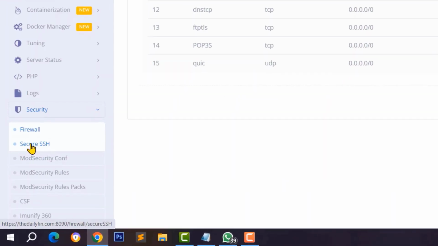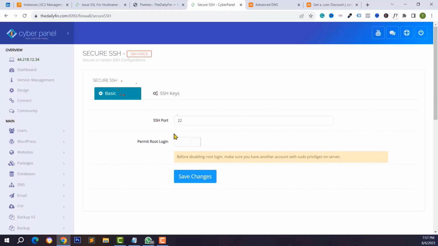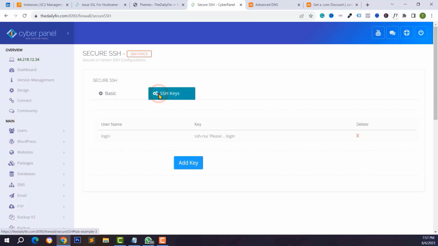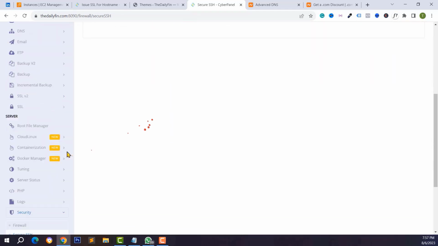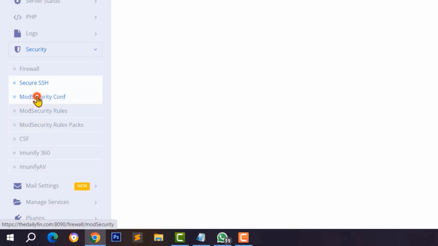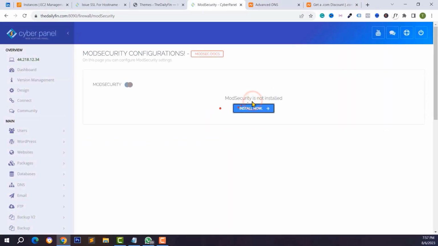And then go to secure SSH. You can easily secure your SSH connection, and you can change the SSH port from here, and you can see your SSH keys from here. But I don't want to change this. Just go to the next step, more security, and click on install now.